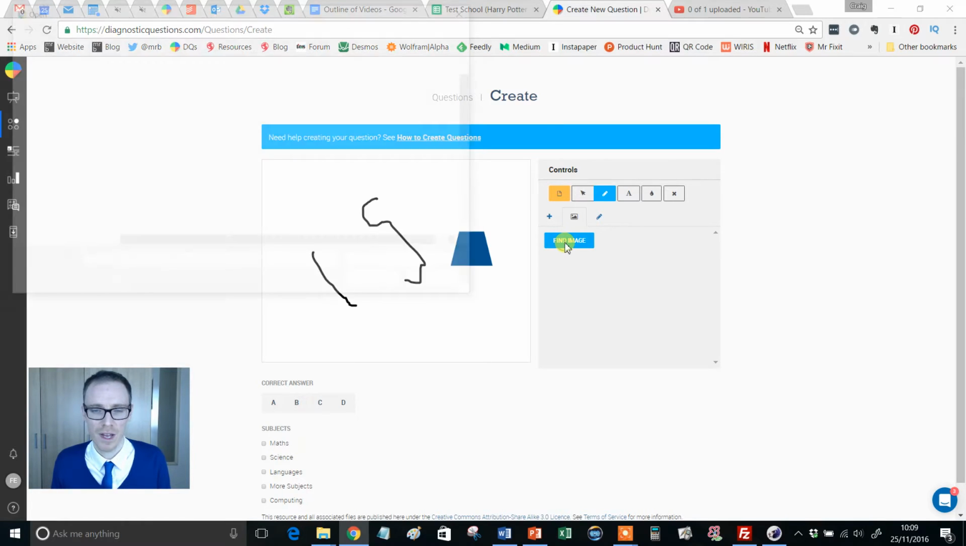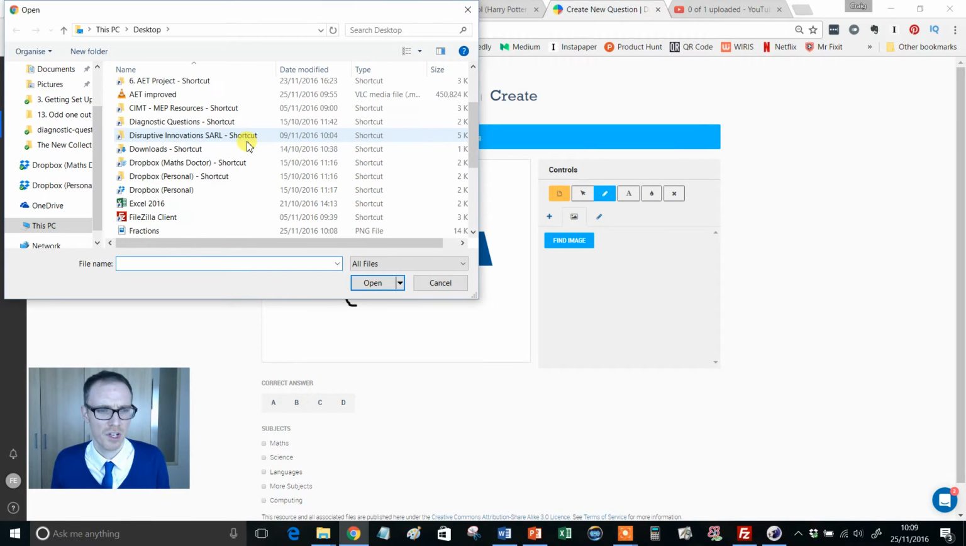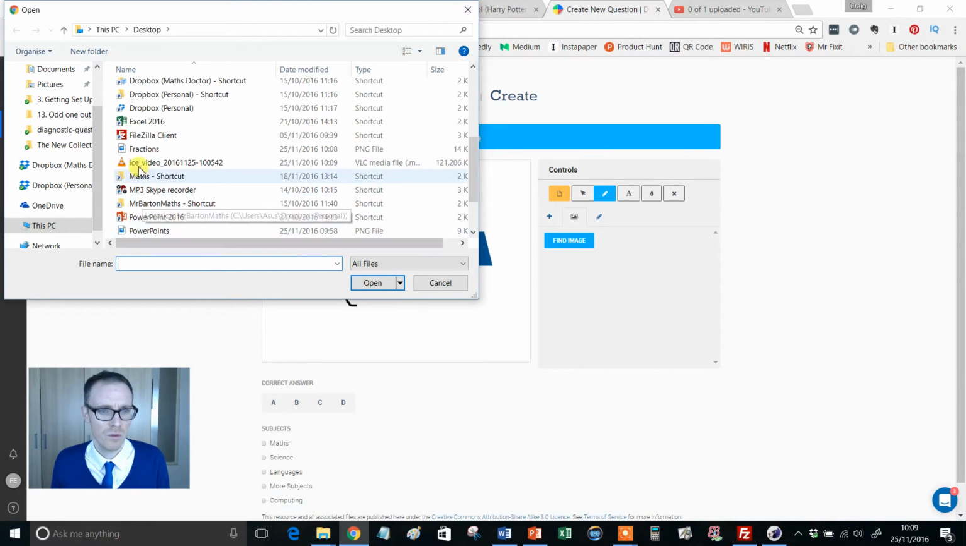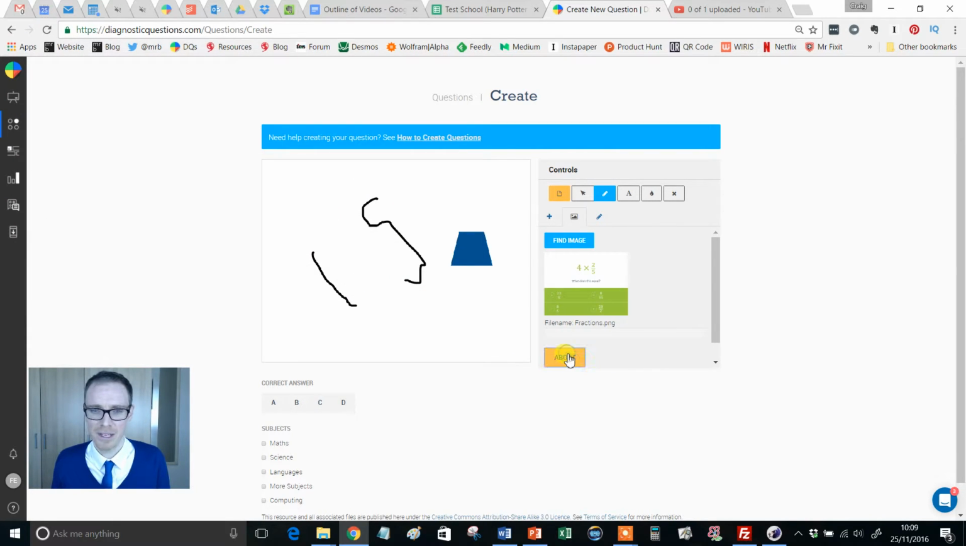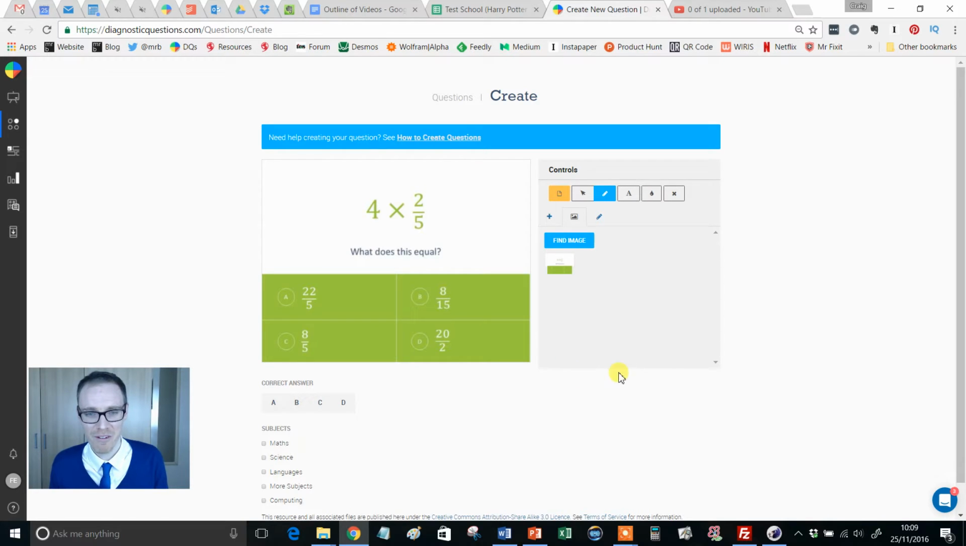So if I click Find Image, I think I saved that on desktop. So there it is there. Fractions PNG. Click Open. And then add it to Canvas. And that question should appear on my dashboard. There it goes, looking nice.